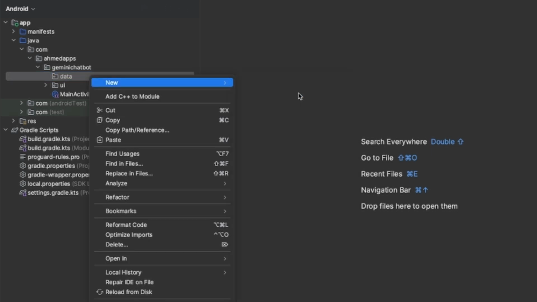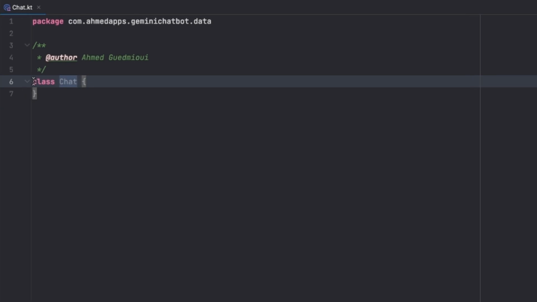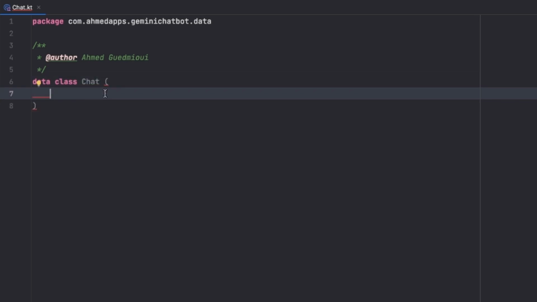So the first thing is I'm going to create a data class, which is just the chat. I'm going to call it Chat, and this will be a data class, not a class. In this data class, I will need three fields.